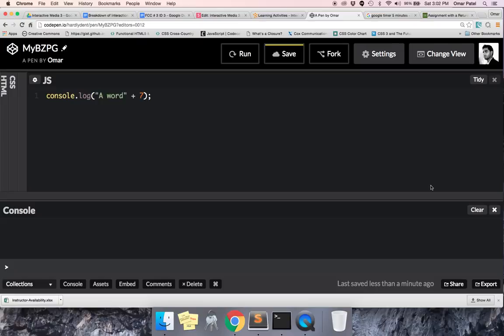Oh, shoot. Sorry. My bad. You didn't see my invisible typing? So up here, it says a word plus 7, right? So now you have a string and then plus a number. And now if I run that, it says a word 7 as one string. That's because JavaScript actually converts this into a string and then concatenates those two strings together. So you generally don't want to do this. You always want to just say one data type, either adding to the other data type or concatenating to that data type. So two strings being concatenated together or two numbers being added together.